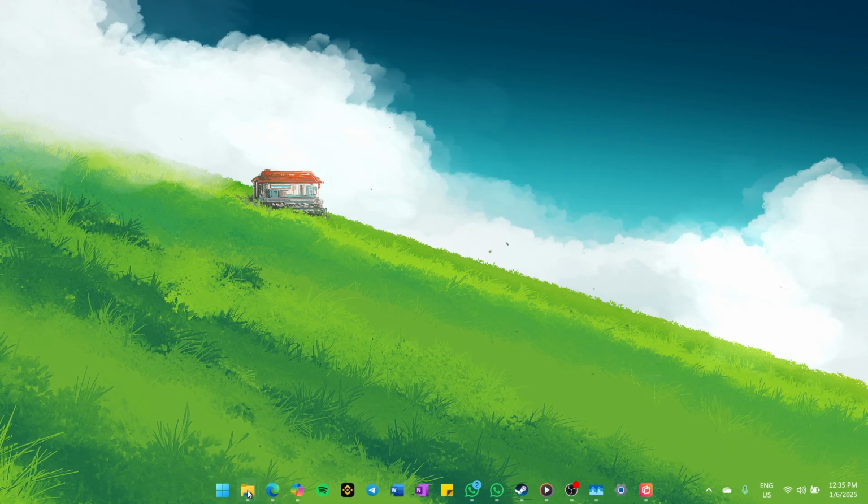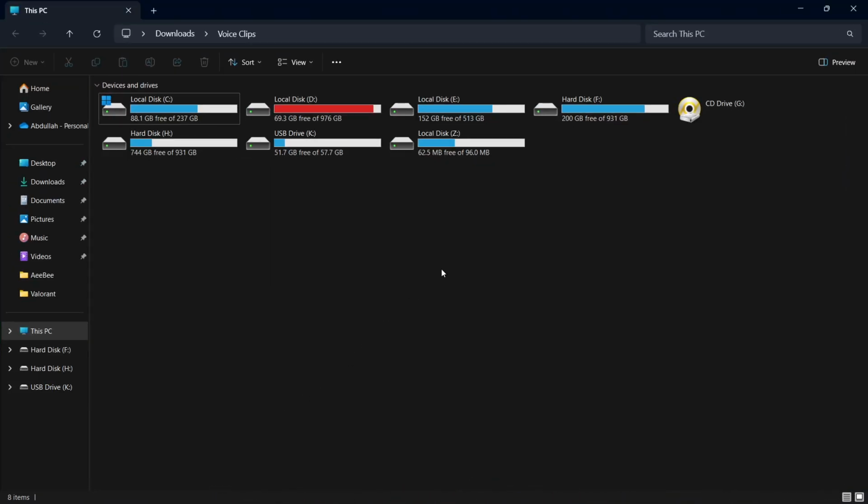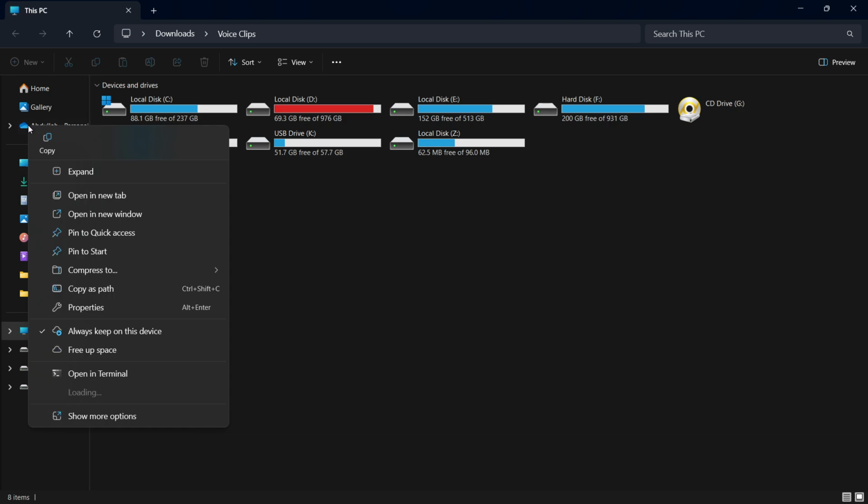First, open File Explorer on your computer. On the left-hand side of the window, you will see a list of folders and drives. Look for the OneDrive icon in this list. Once you find it, right-click on it to bring up a drop-down menu. From the drop-down, select Settings under the OneDrive menu.